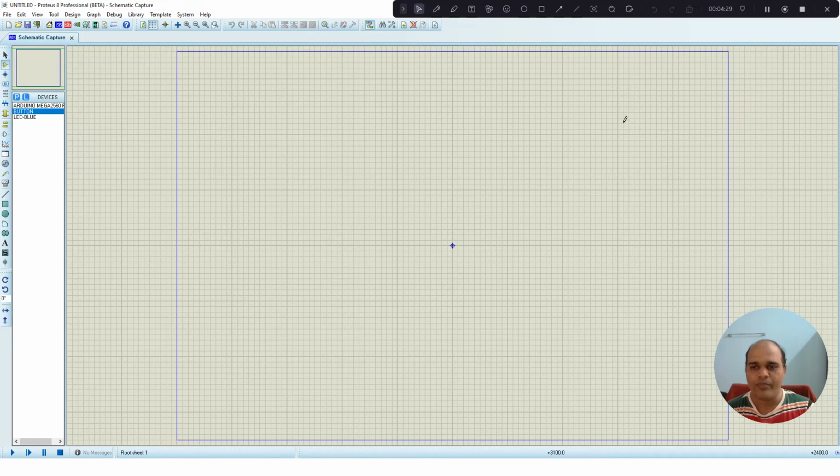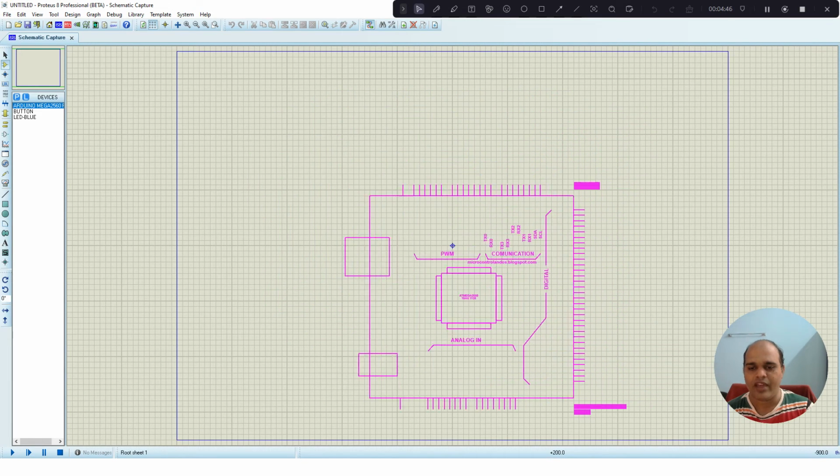Now we are going to build our circuit in this schematic. First I am going to select the Arduino Mega Board. Click on the Arduino Mega Board. It will show the board here, and you go to your schematic window. Wherever you want, you click on it, and you can place it wherever you want.